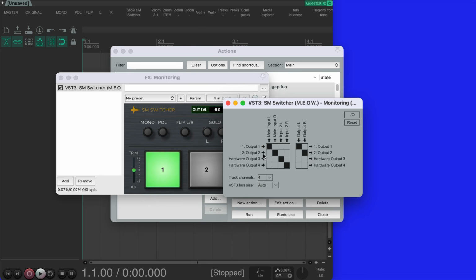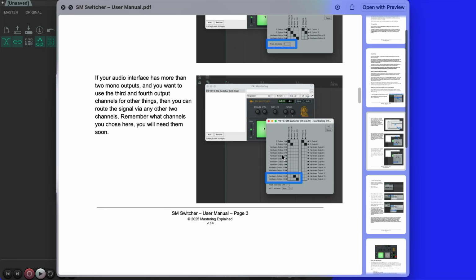In order to see all these 4 inputs, the number of track channels needs to be at least 4. Even if your audio interface only has 2 outputs, you can still have more than 2 tracks inside the monitoring FX chain. So make sure that this is set to at least 4 channels. And if you want to use any other channels for this rather than 3 or 4, there is a section in the manual for the SM switcher on how you can route that.